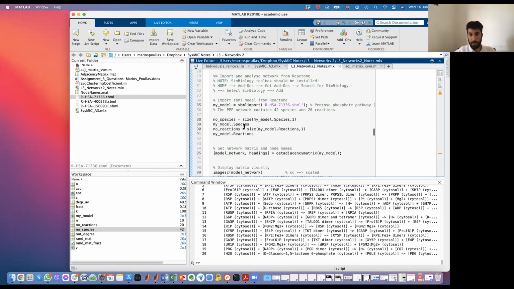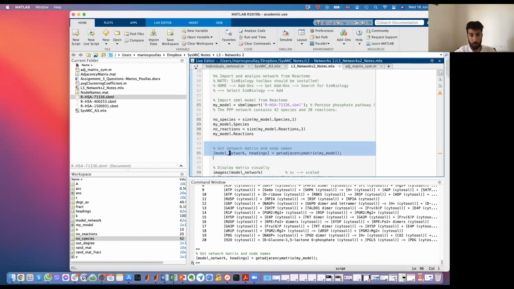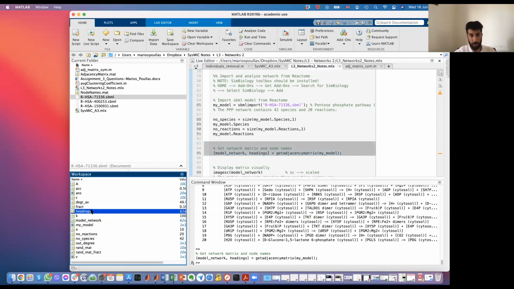So by running the code get adjacency matrix, the input is going to be my model. The output is going to be the model network. I'm going to show you how this looks like, and the headings. The headings are the names of the nodes, as the exercise was asking. So I'm going to run this part of the code, and I'm going to access the model. First of all, the headings.